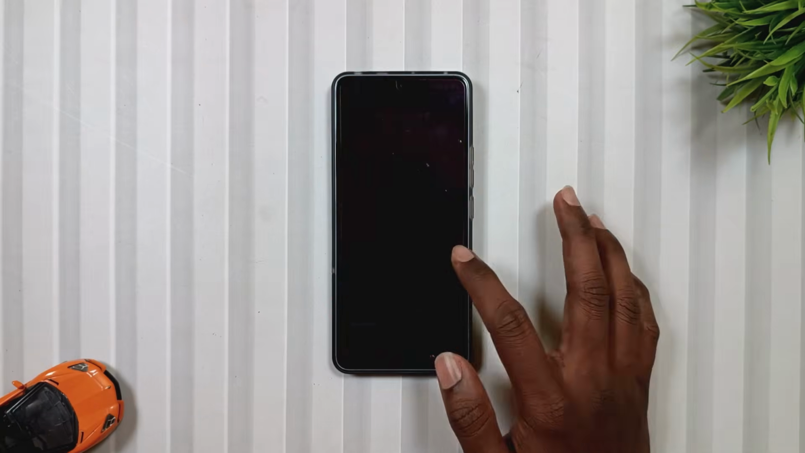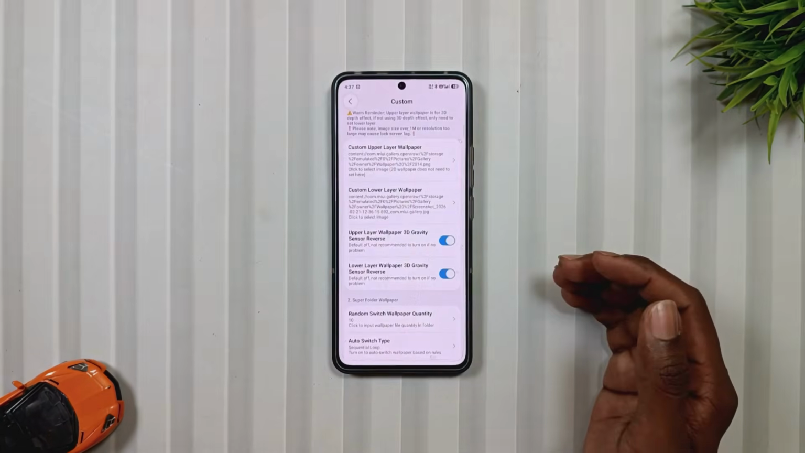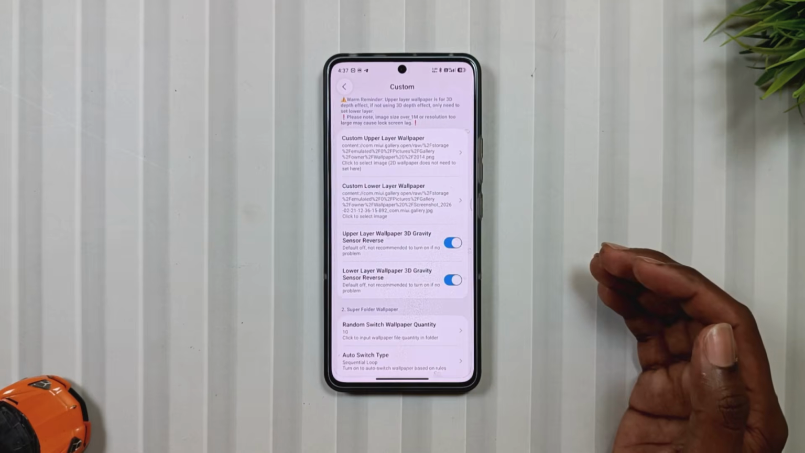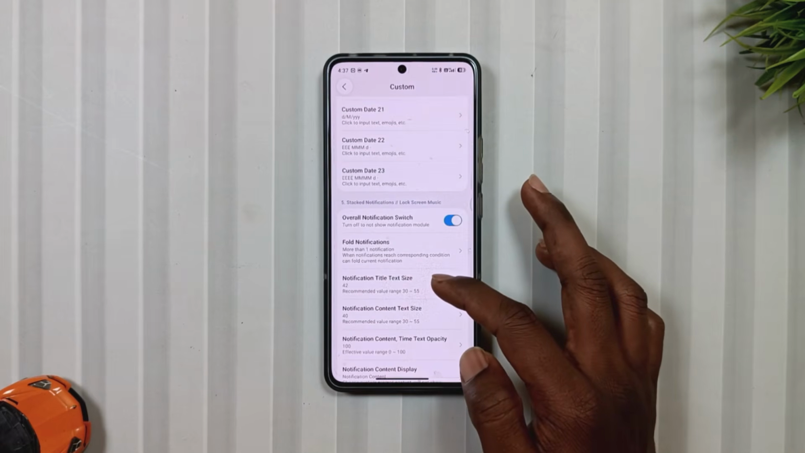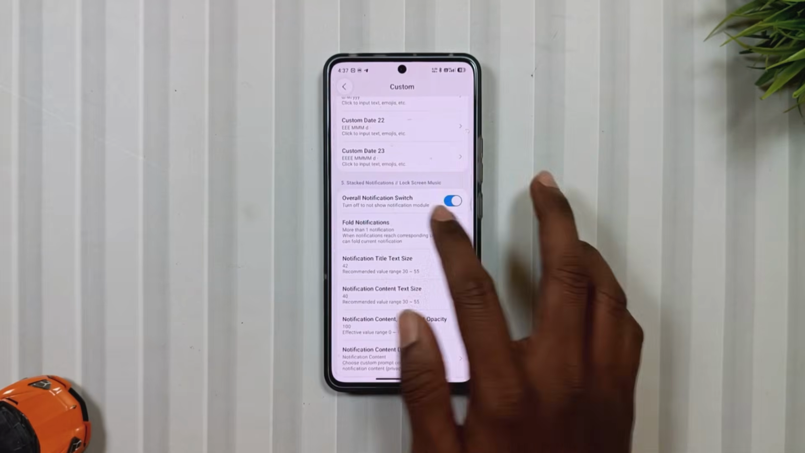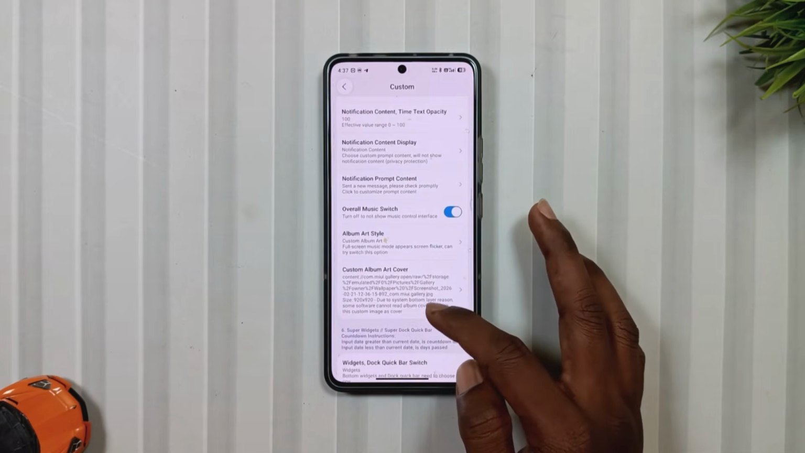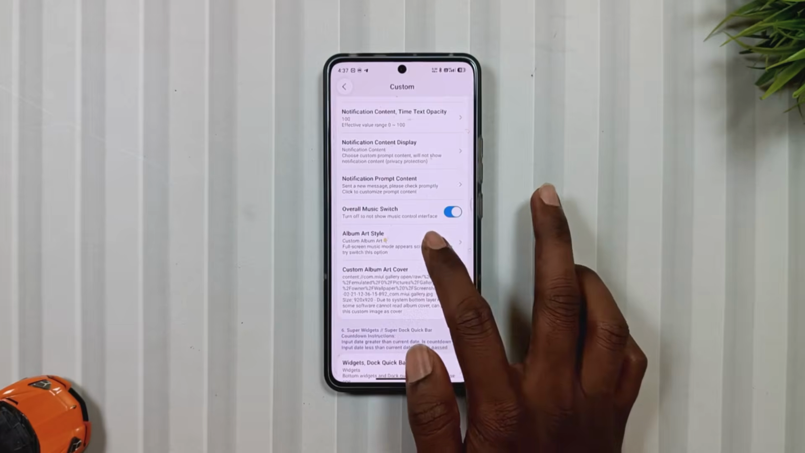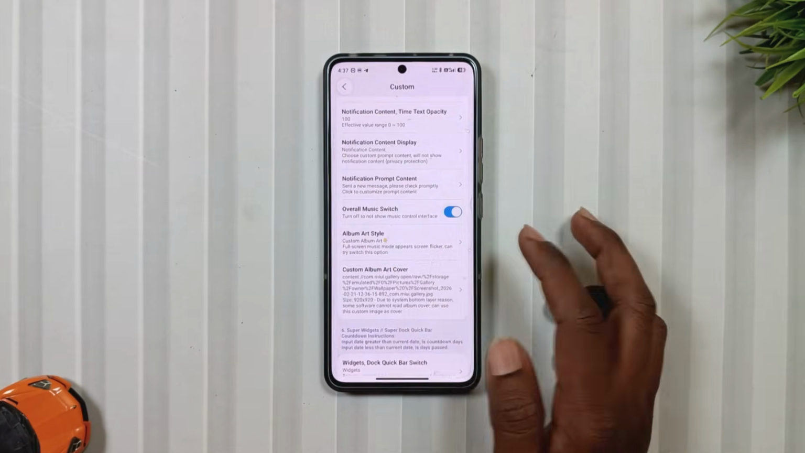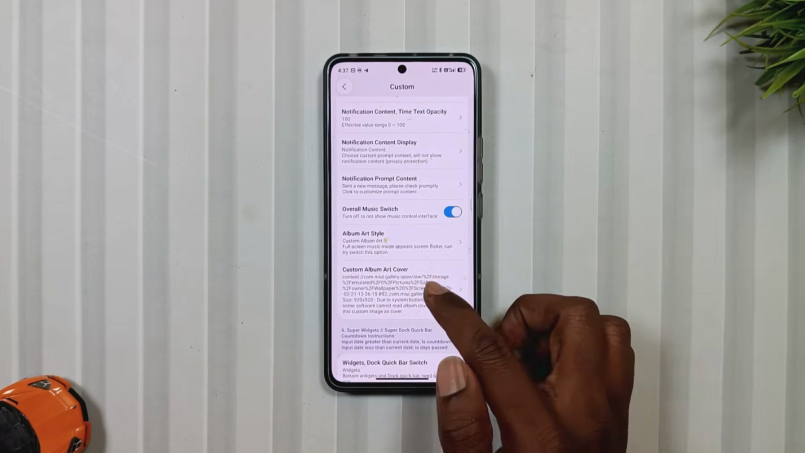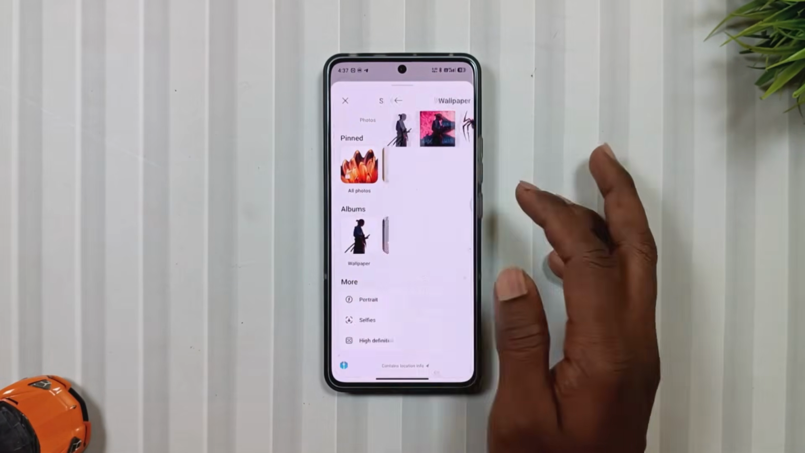Next and final customization is the music shortcut customization. For this, again go to the lock screen customization settings, then scroll down to the fifth option. That is tag notifications or lock screen music. First, tap on album art style and select custom album art. Then tap on custom album art cover and select the same lock screen JPEG pic.